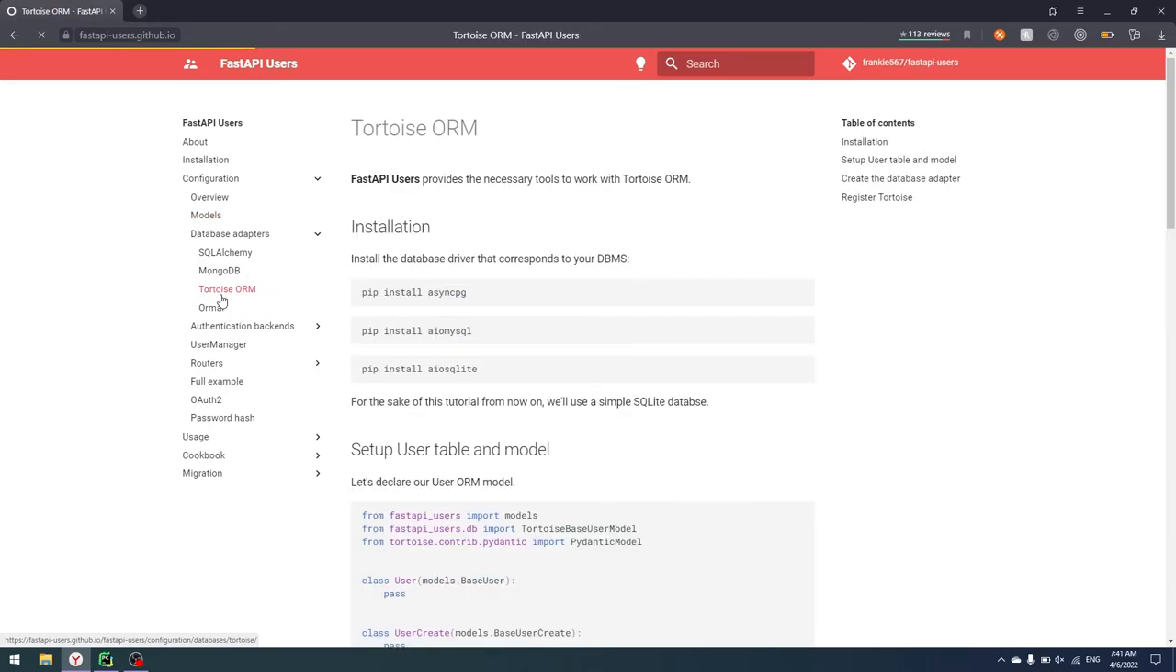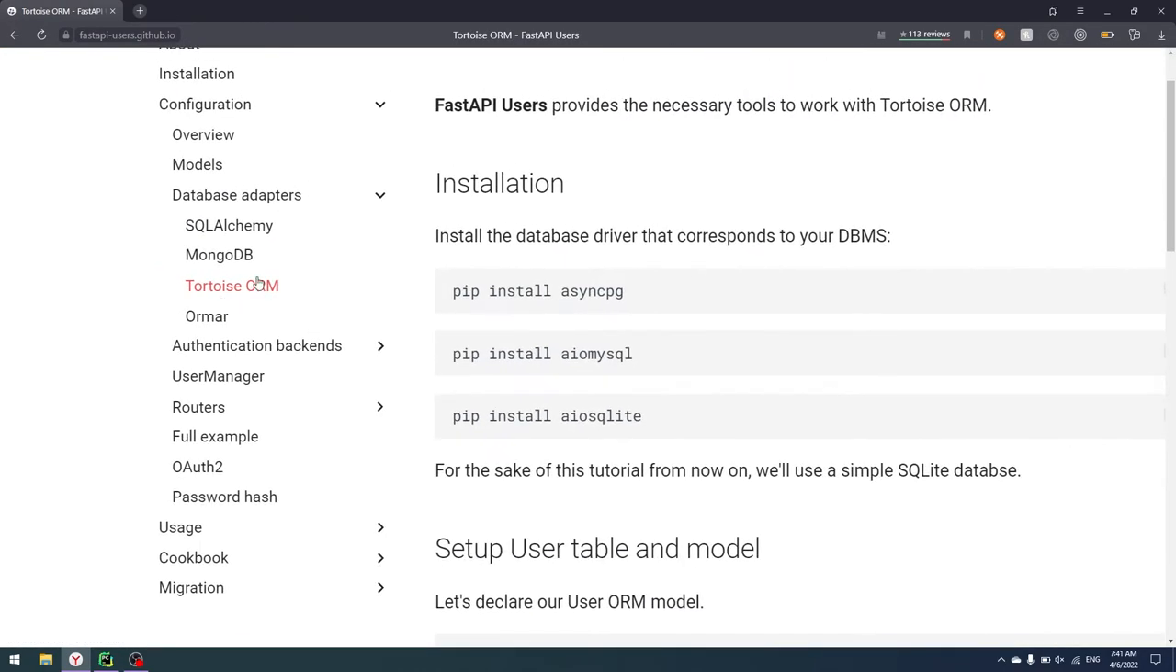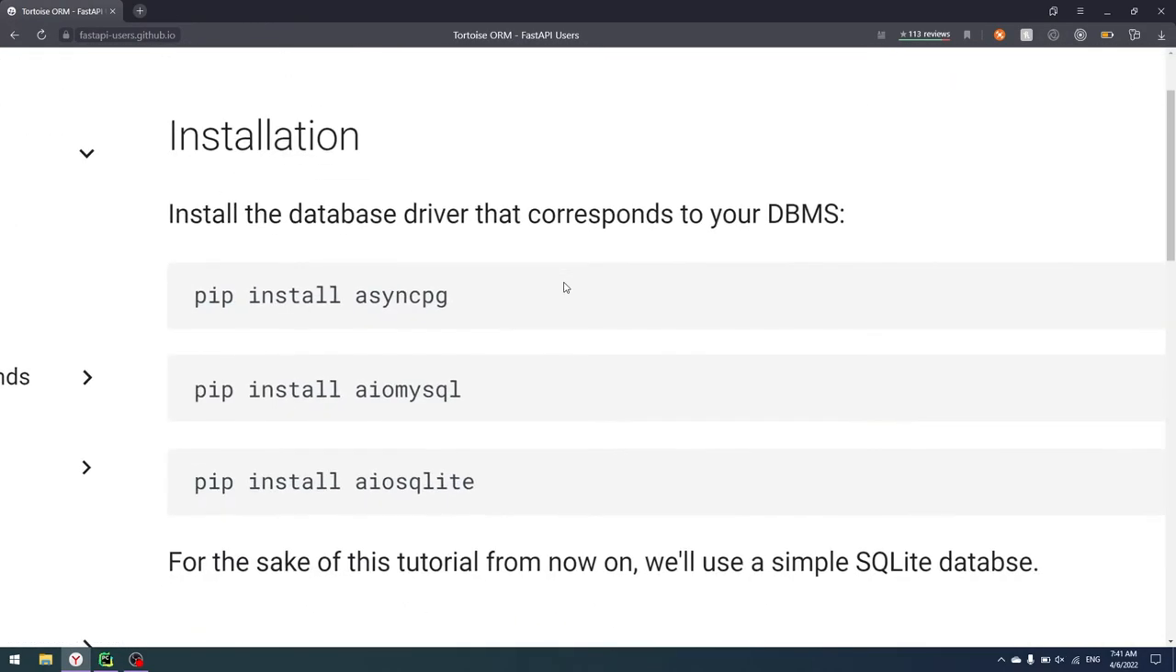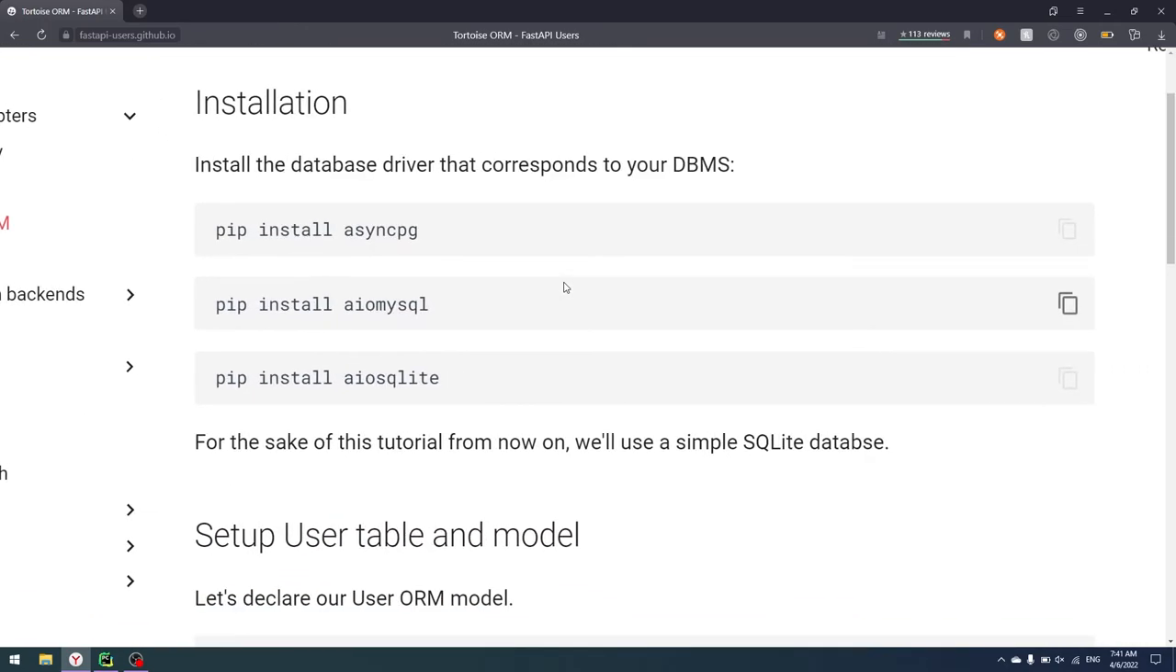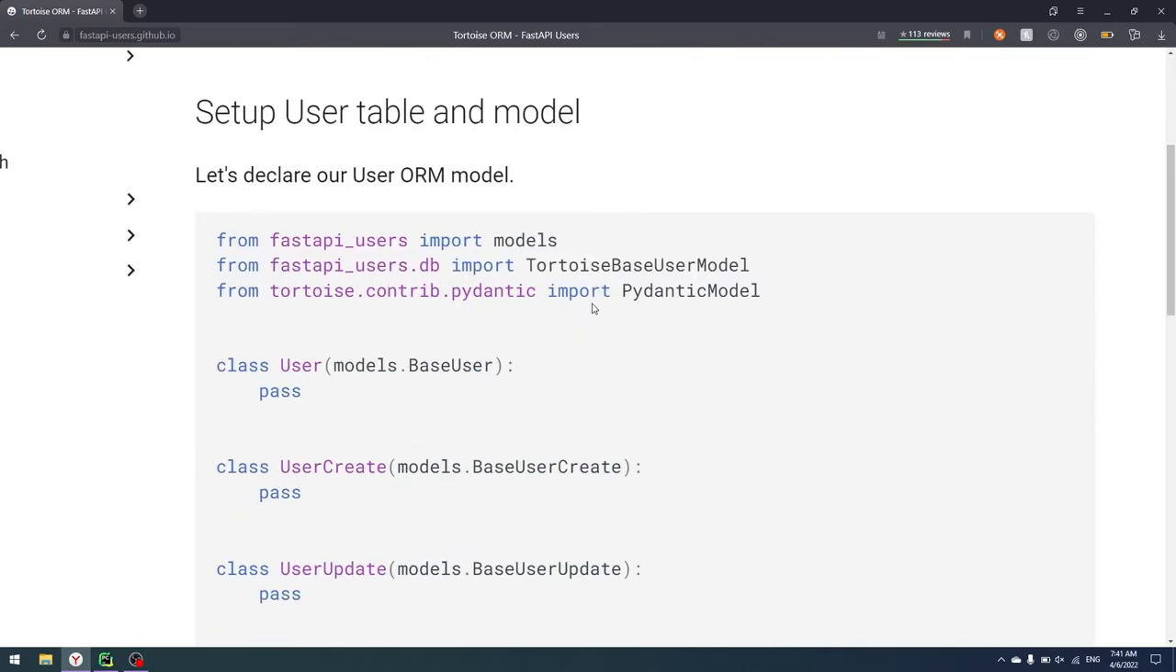We're going to use Tortoise ORM here because that's the ORM that we chose. You can install asyncpg, aiomysql, aiosqlite, whatever you like. If you did not install Tortoise ORM in the last video, you should. We used Tortoise ORM to connect to the database and we installed asyncpg. So we don't need to do that.